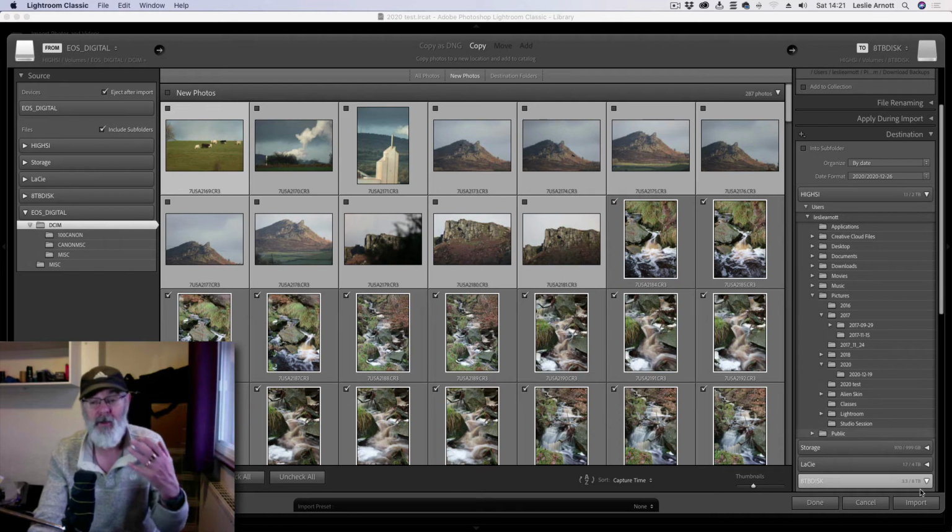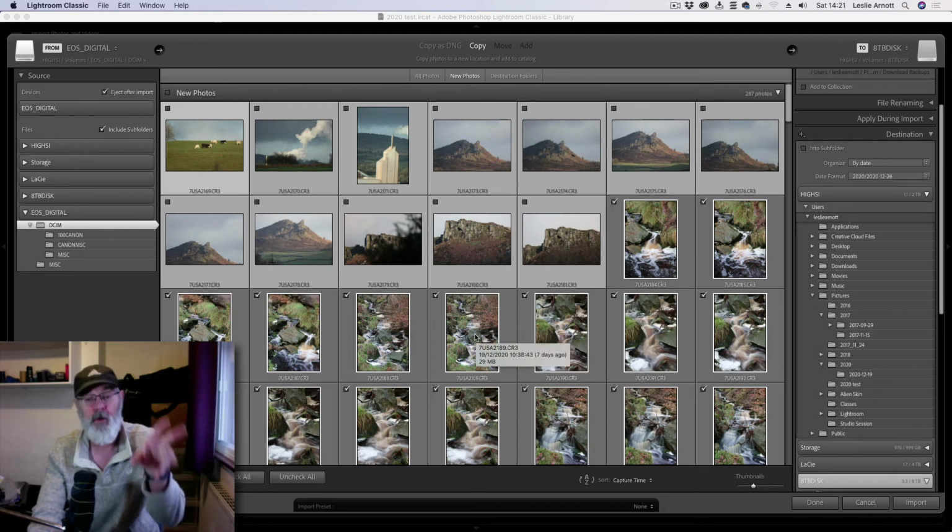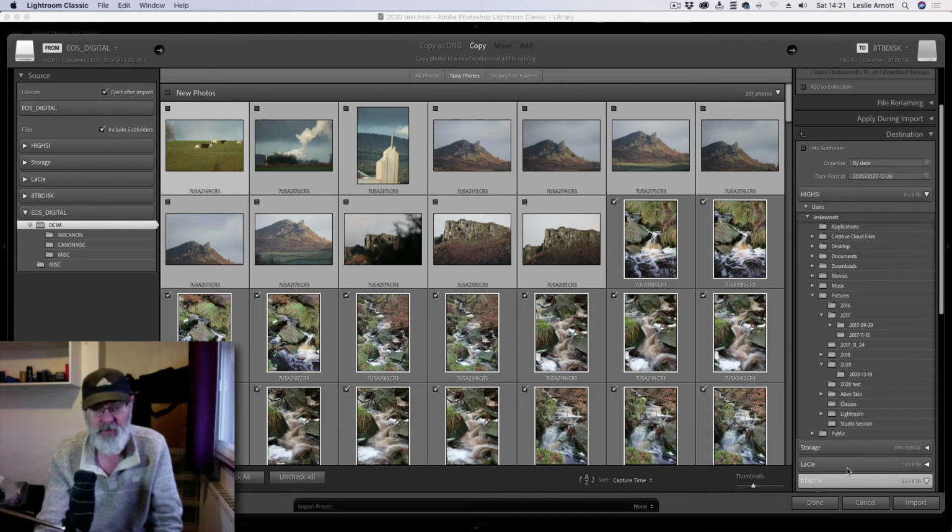So if I now click on import, all these pictures will be copied. It will leave them on the card, but it will copy them and it will now put them into this folder. Now if you think this is complex, it's not too bad after the first time, because once you've done it the first time, all you've got to check is it's going into the right place, and you just have to click on import. It will automatically then keep putting it in that folder unless you change it. So I'm now going to click on import.